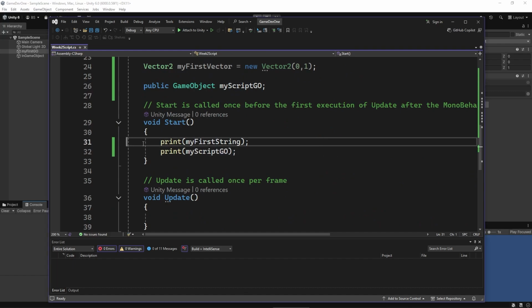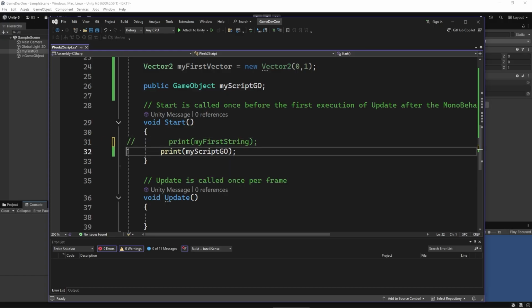What I'm going to do for now is comment out this print statement that I had in the start function, and the second print statement that I had in the start function. And I'm going to file save this. So when I run this now, it's not going to actually write anything. It has removed those print statements entirely.